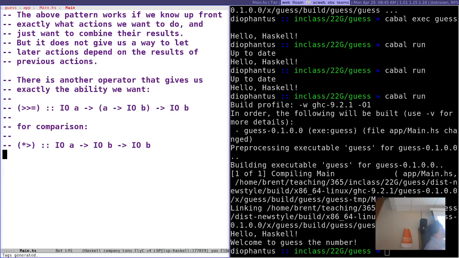So this says, once you've executed this and it returns an A, we can feed that into this function in order to decide what IO action we want to do next. This function says we're going to decide what IO action we want to do second, depending on what A got output by the first one. That's exactly the ability we need for later things to depend on the results of previous things.